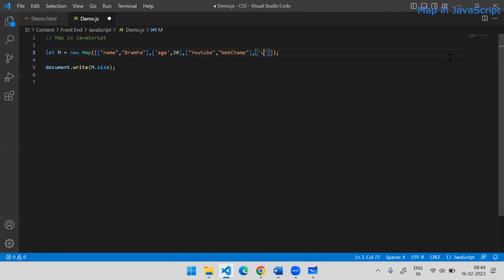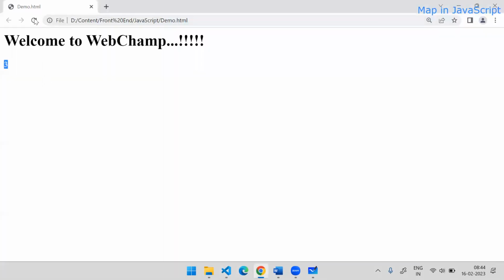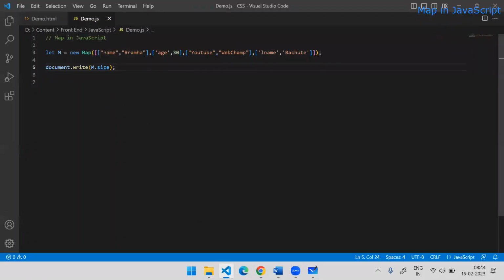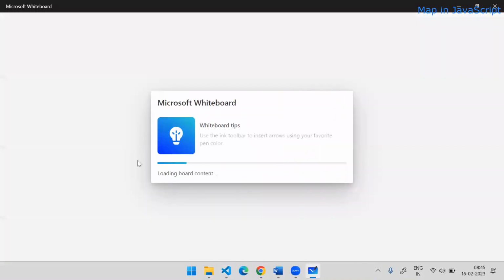Okay, I will say first name. Okay, first name, this is my key. And next I will add the surname. Okay, so now you can check that the number will change to 4. It says that in the map, we have 4 entries.